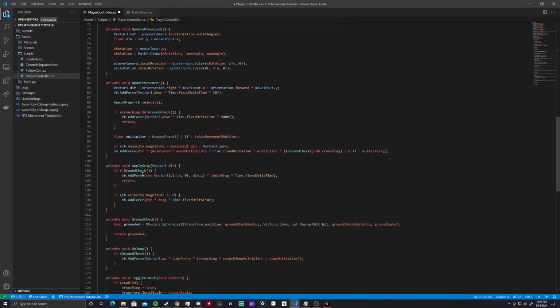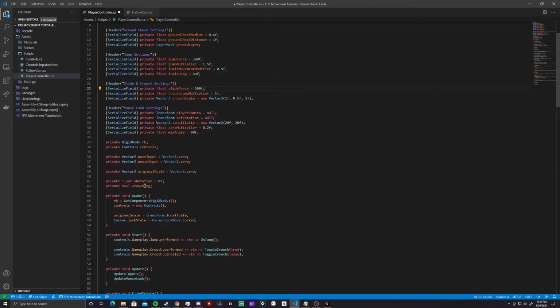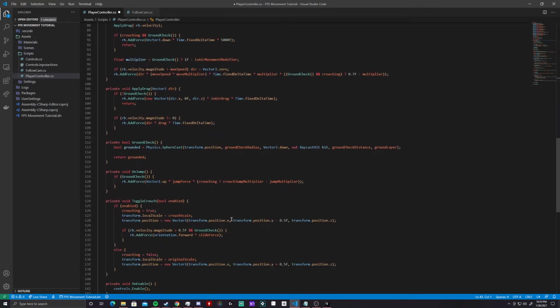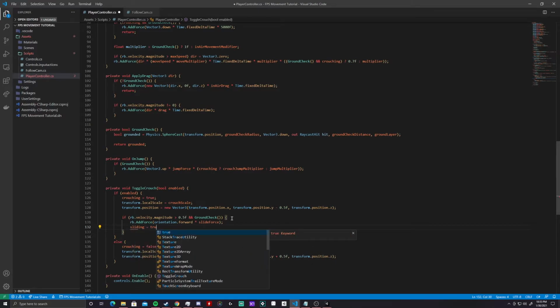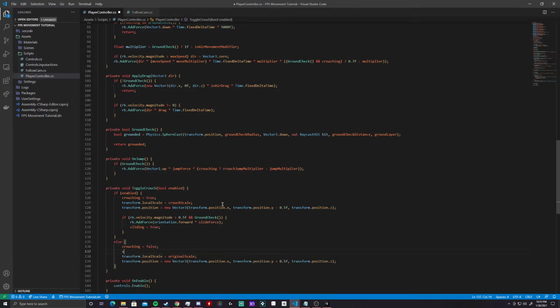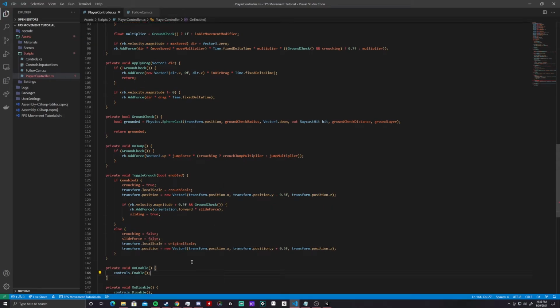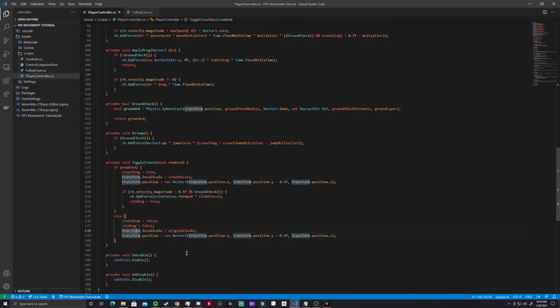Anyways, back down here. We're also going to need to make another bool, so I'm just going to comma and then sliding. So this will make another bool named sliding, and I'm going to come down here where we're initiating our slide. I'm going to set sliding to true, so we know that we're now sliding. And then in our else statement, we're also going to want to say sliding equals false. Oh, that's slide force. Sliding equals false. There we go.